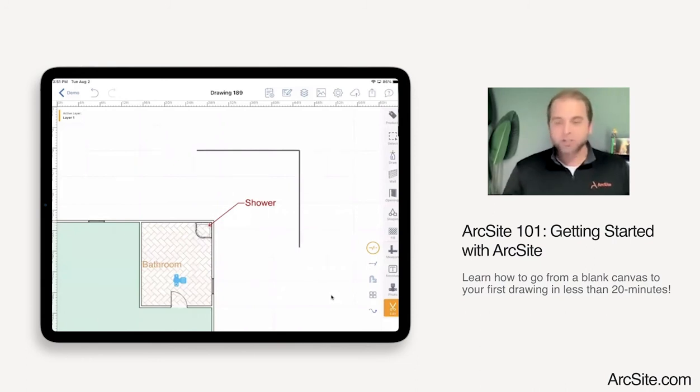We also have offset tools, array tools, trace tools. The trace tool is nice if you're working off of an existing PDF. You can simply create all that into ArcSite lines pretty quickly.